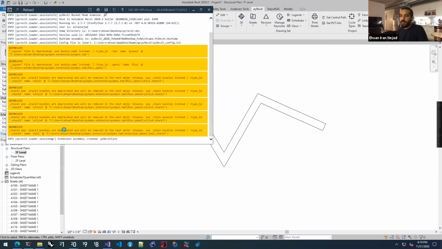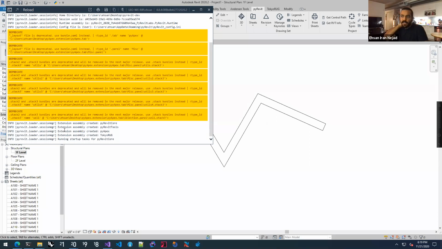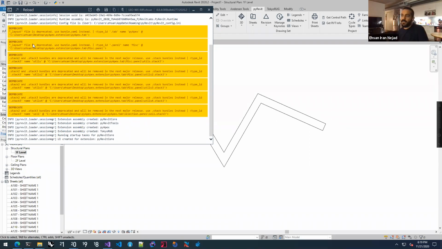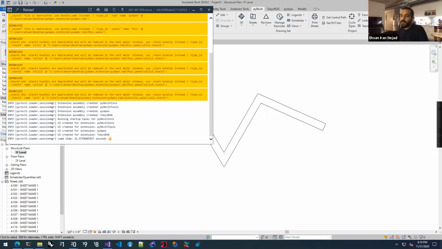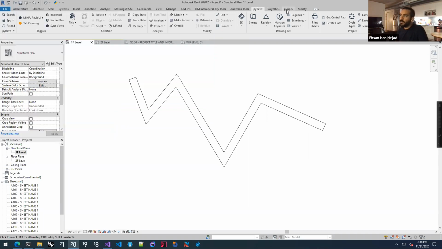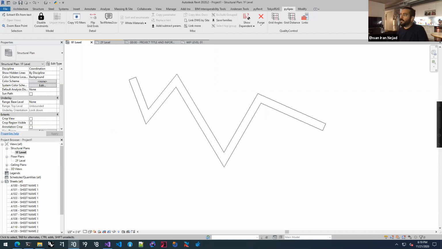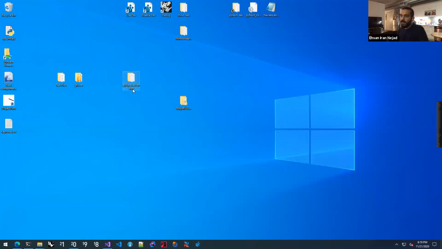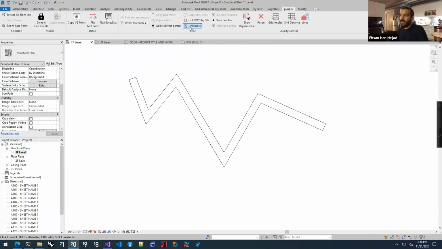So there's a whole bunch of duplicate errors that you see because Alexei hasn't updated his extension. So there's some of the changes, but it's just warning messages. The tools will still work. It'll load, and you can see there's a new tab here. This is pyApex, right? It's exactly this one. See, pyApex.extension. That's the extension that he created. He published it to GitHub. pyRevit can download it, and very quickly you get a whole new set of tools.